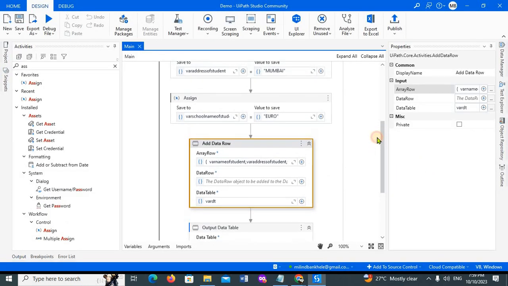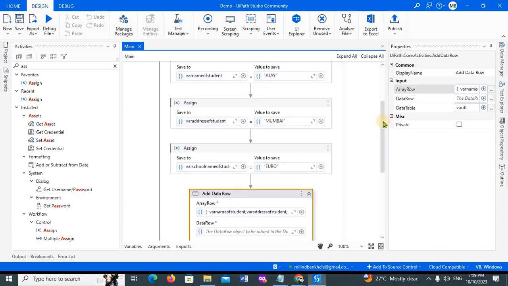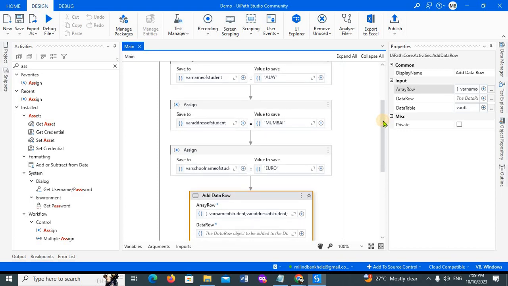Just remember, we have created three column names. That's why in this assign activity I have taken three variables, and the same three variables I have passed here. If I miss something, then a null value, meaning a blank value, is added there. It will not give us any error, but it will add the null value. Got it? So in this way I am adding a data row to my existing data table. In short, I have now created a data table with columns as well as a row.